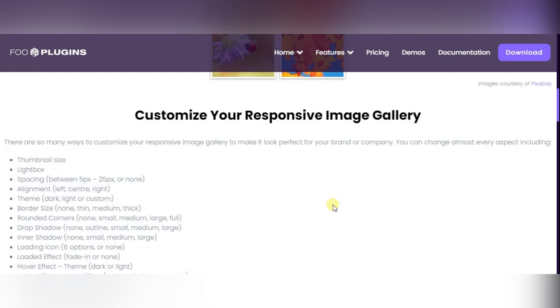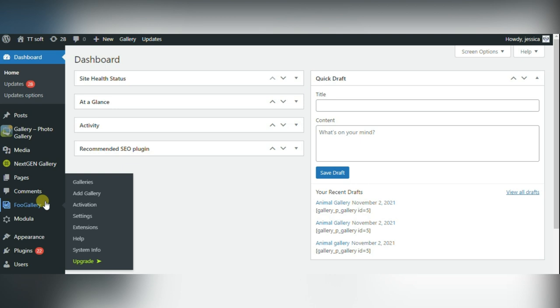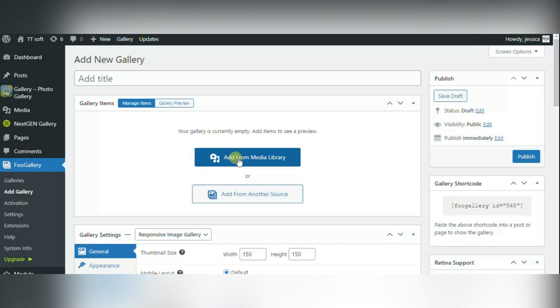Let's take a look at the dashboard of the FooGallery. Here you can easily add your images, manage the items, and set up all of the settings.